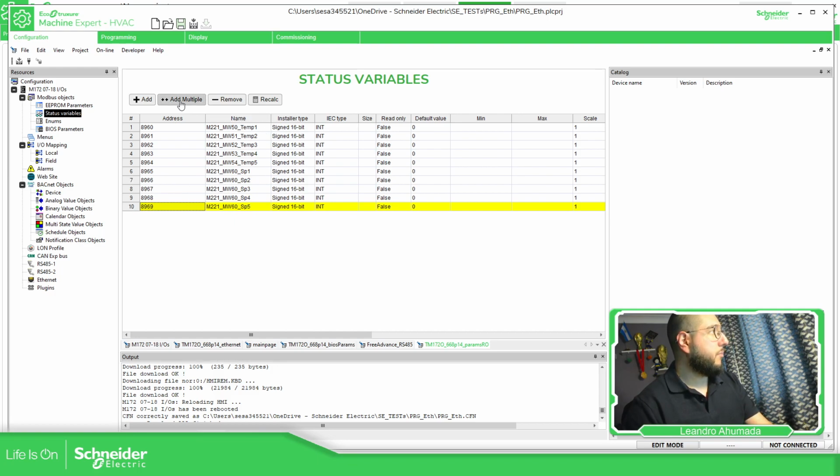We have the add multiple path. I'm not going to use it because I don't want to, but you have the possibility in case you want it to. 3 and 4. So I can create some variables in order to use it.